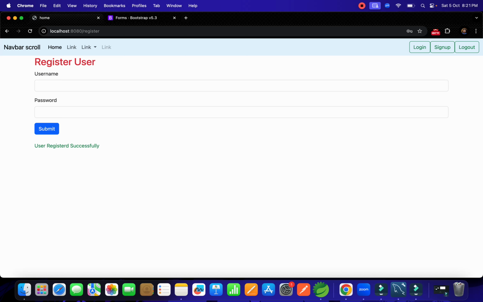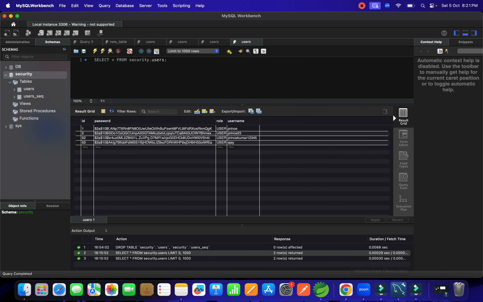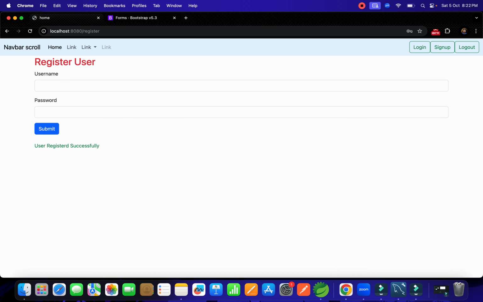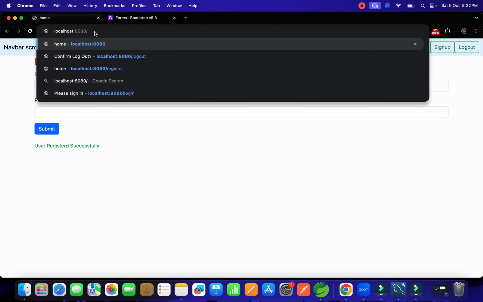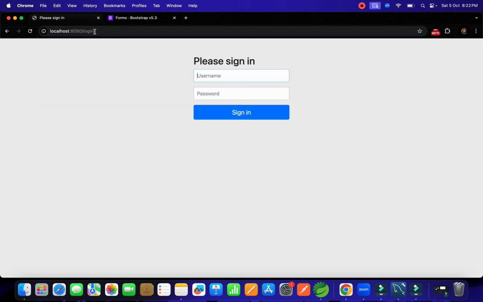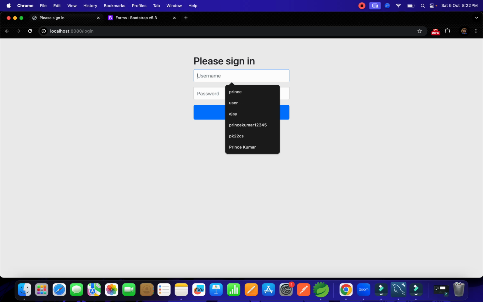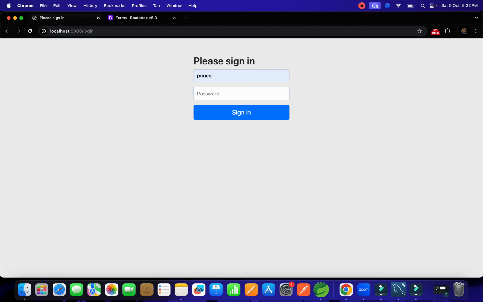So the user is successfully registered, and if you go to the database and just refresh it, you see the username is prince and the 123 password is inserted also. So how can we log in? Let's go to the login page, /login, and try to log in. I'm giving here prince and the password is 123, and I'm trying to log in.